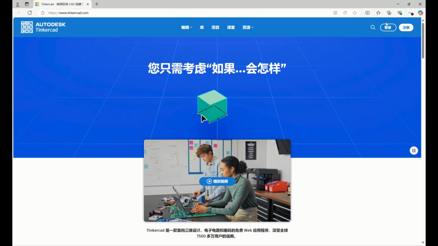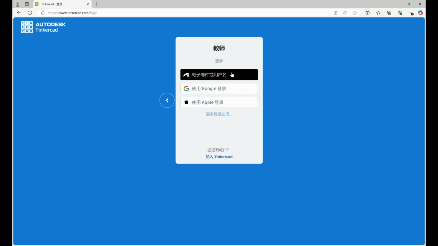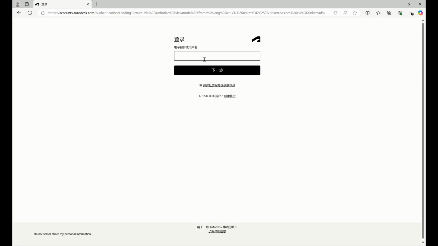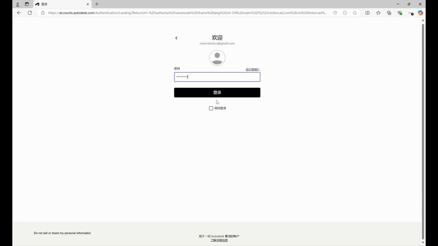The first step is to create an account. First, we need to register an account on the tinkerCAD website. You can click on the link provided to register. After creating an account, you can log in and enter the main interface of tinkerCAD.